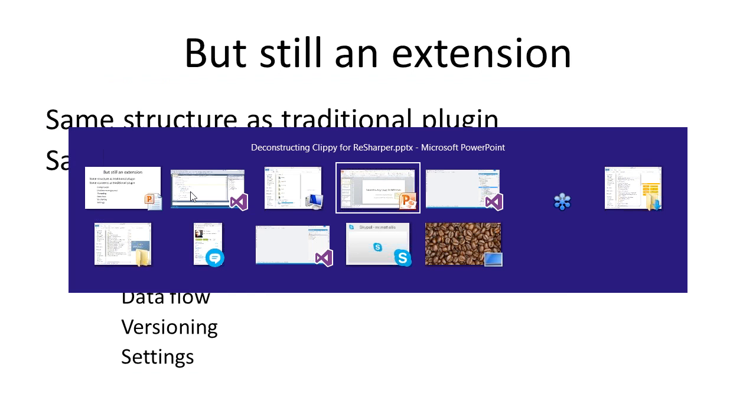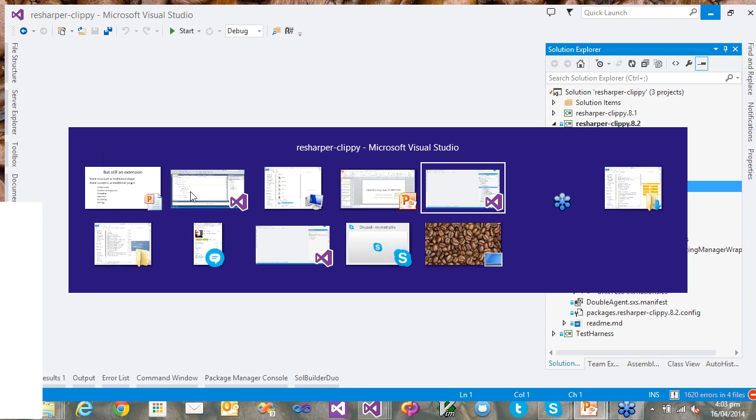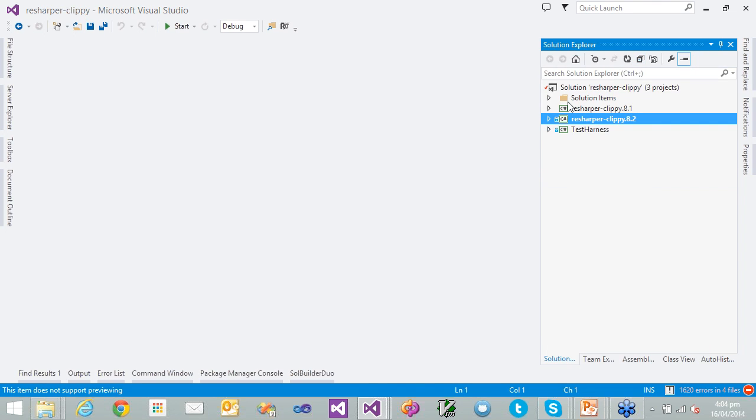So what we're going to do now, though, is take a quick look at the solution. It's available on GitHub. You can download it. It's on my account, github.com/citizenmatt. The repo name is Resharper-Clippy. The solution here has three main projects in it. It's got a version for Resharper 8.1 and a version for Resharper 8.2, so they're both packaged together, and anybody using 8.1 or anybody using 8.2 can benefit and can use it. And it's also got a test harness project.